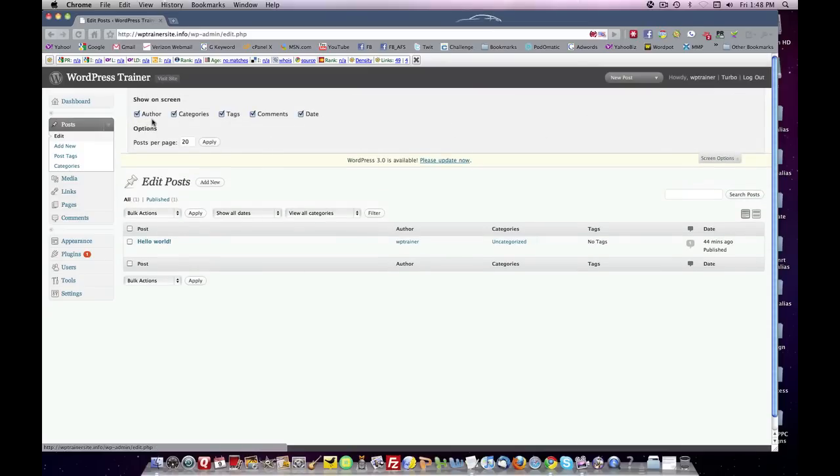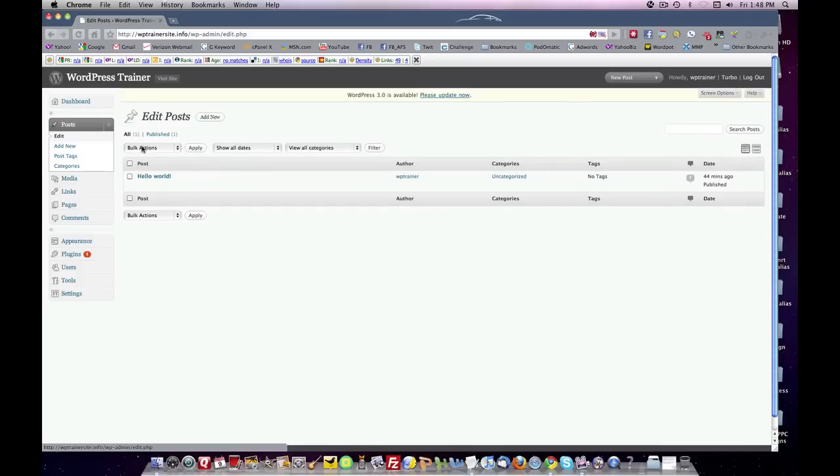You can select whether you want to disclose the author, the categories, the tags, the comments, the dates. You can choose how many posts per page you want. This is a very flexible piece of software. There already is a default post.